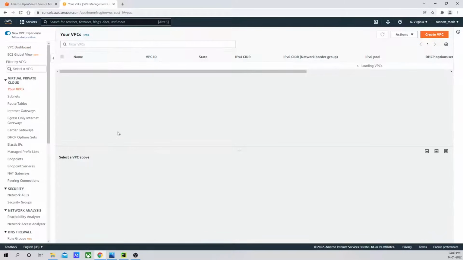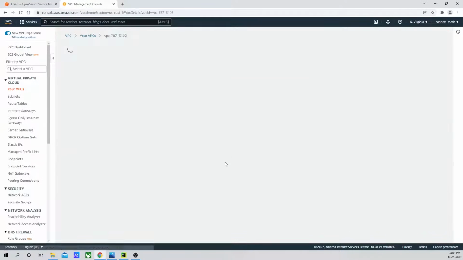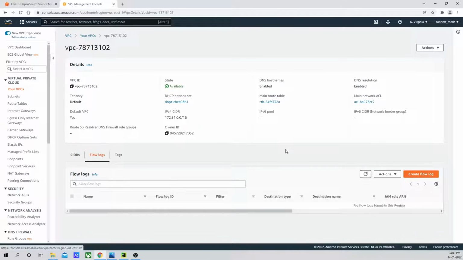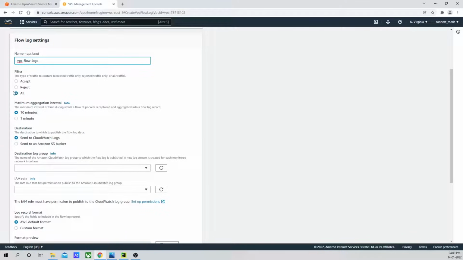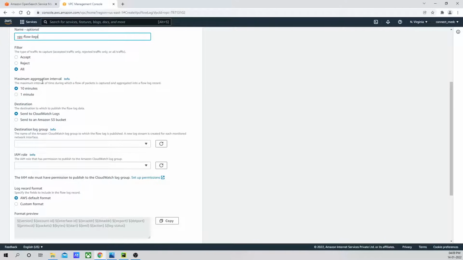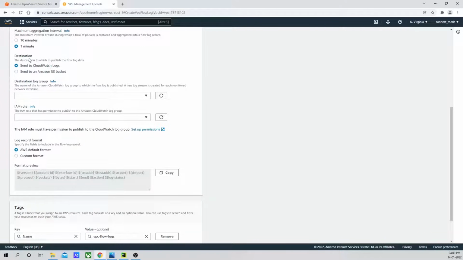I will click on VPC, then again click on VPC, then go to Flow Logs, and over here click on Create Flow Logs. I will write VPC Flow Logs. We will keep the filter as all. Maximum aggregation interval would be 1 minute. We are going to send the logs to CloudWatch. Now, before sending logs to CloudWatch, what action do we need to perform?